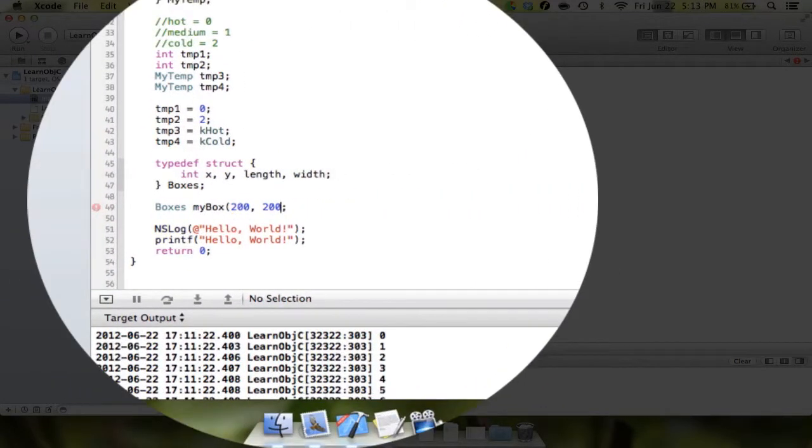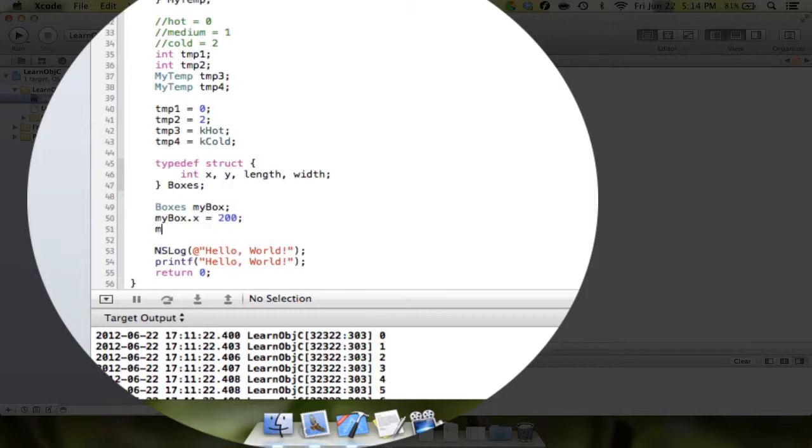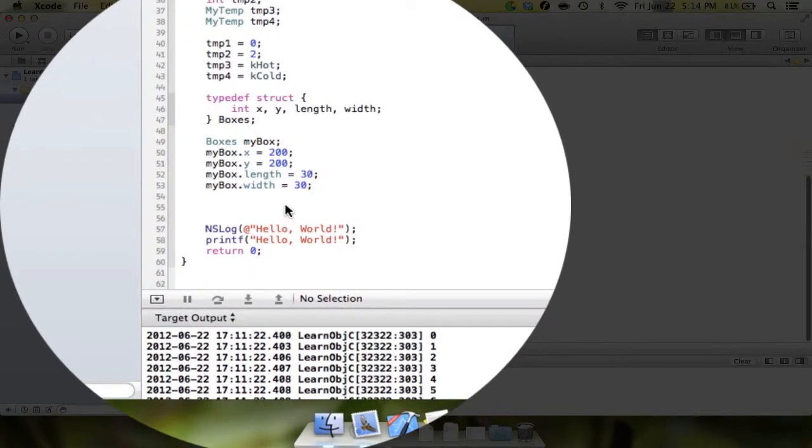Oh, sorry, that would be like creating a constructor. The way you actually have to set them up is, sorry, I haven't been working with structs in a long time. You say mybox.x. It's like calling a public instance variable in other languages. Mybox.x equals 200. Mybox.y equals 200. Mybox.length equals 30. And mybox.width equals 30. So you can see it's a pretty simple way to create an object without having to actually write an entire class.